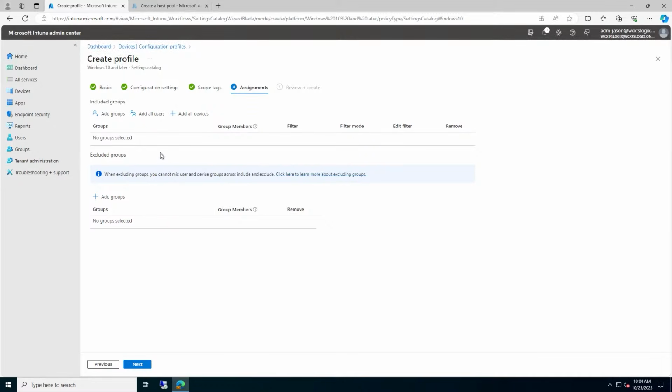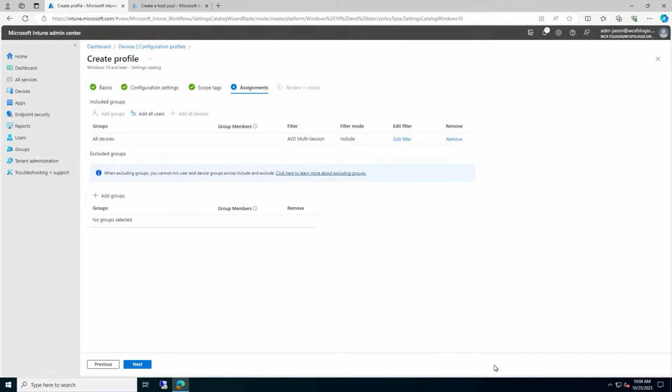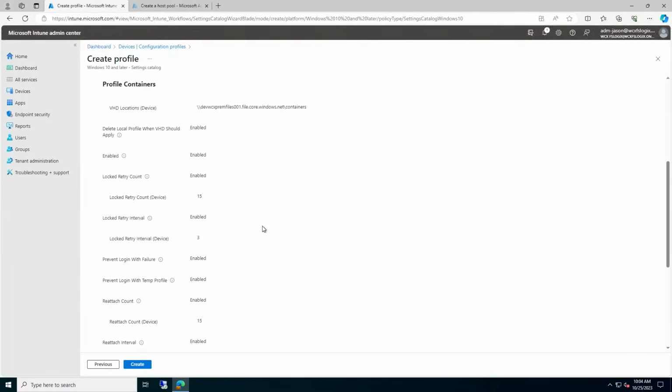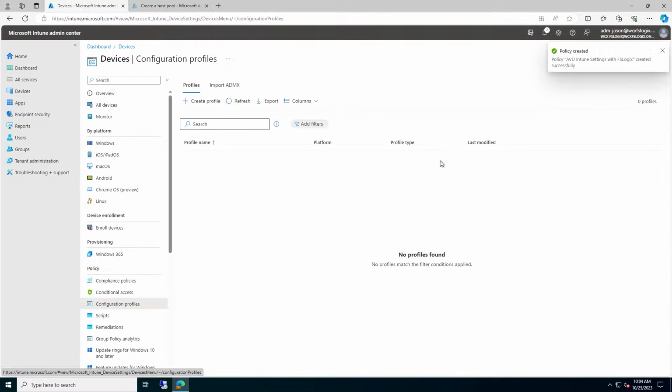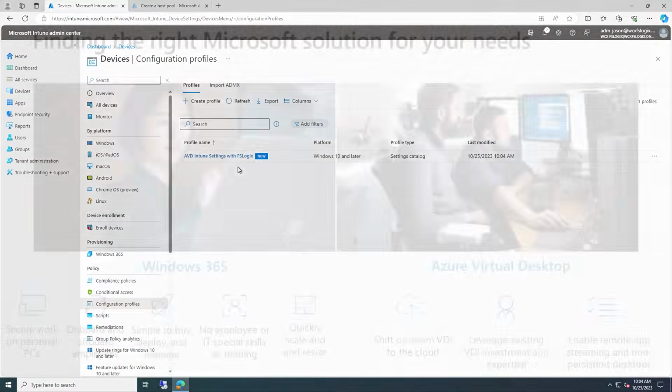Assignments, similar to our compliance policy, we're going to add all devices. Go to our filter, select the include filtered devices in the assignment, and here we're going to choose AVD multi-session. Once we select that, we can click Next, and now we can review all of the settings that we've applied and expect for our AVD session host to have. We'll click Create. And with a quick refresh, we now have a new configuration policy.